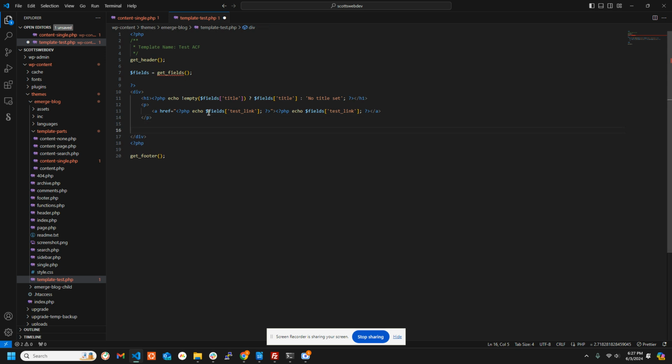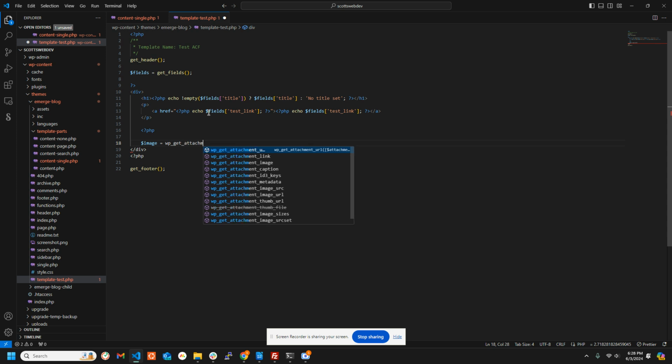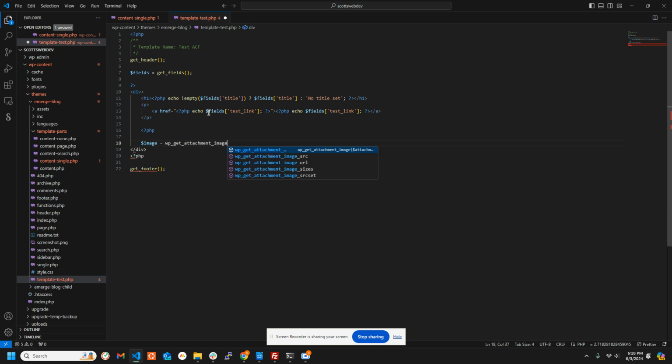Images are handled a little bit differently. You can have them returned as an array or an object. I always like an array because there's a trick we can use with a WordPress function to display the image with its alt text and its height and width and source set all intact. So we'll do WP image equals wp_get_attachment_image, fields image ID. WordPress will always give it an ID for an attachment.